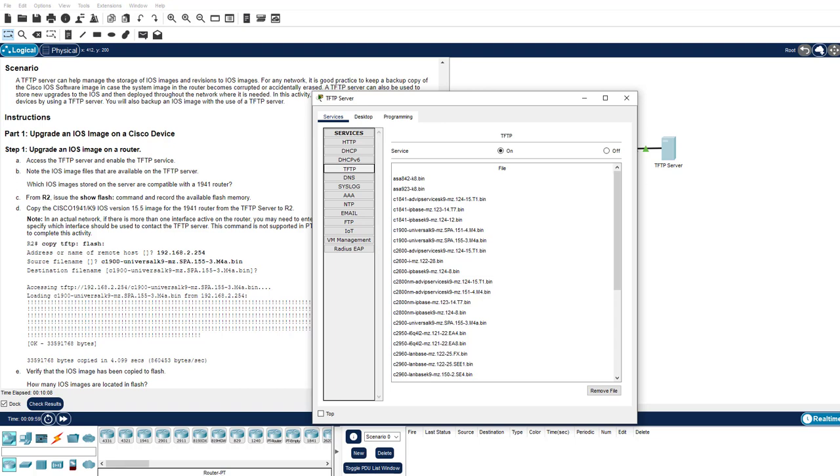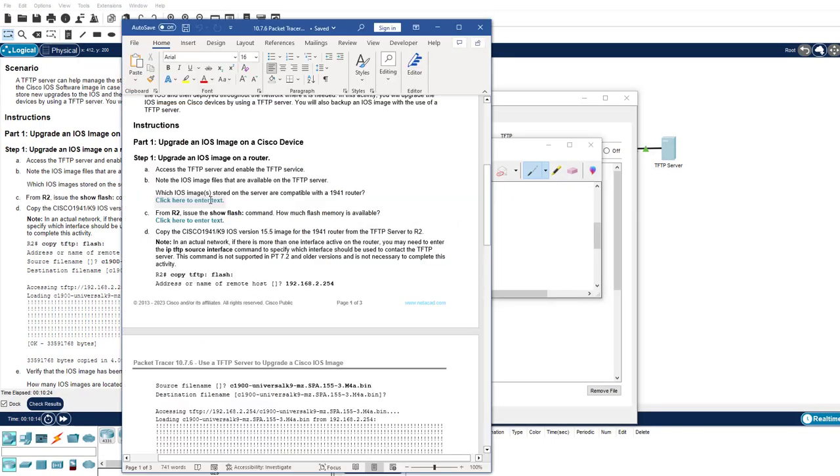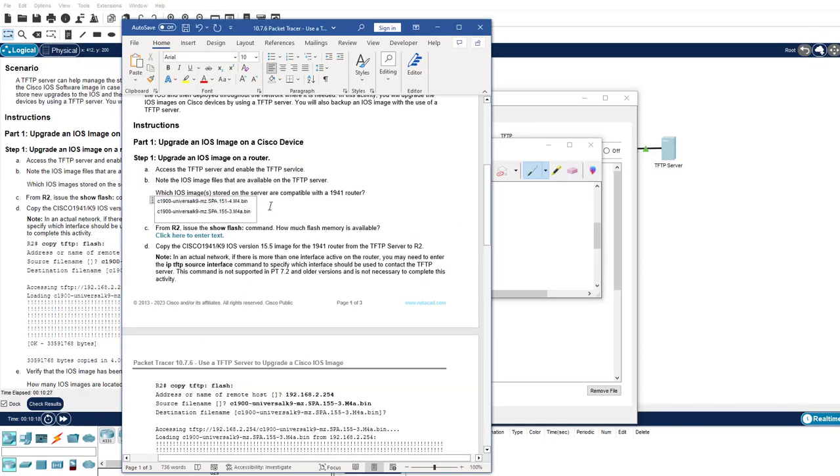You could grab a screenshot of that if you want, or use a snipping tool to just grab those two lines and then copy and paste them in your document. So you can just click Control V to paste that in. From R2, we're asked to issue the show flash command and report how much flash memory is available.